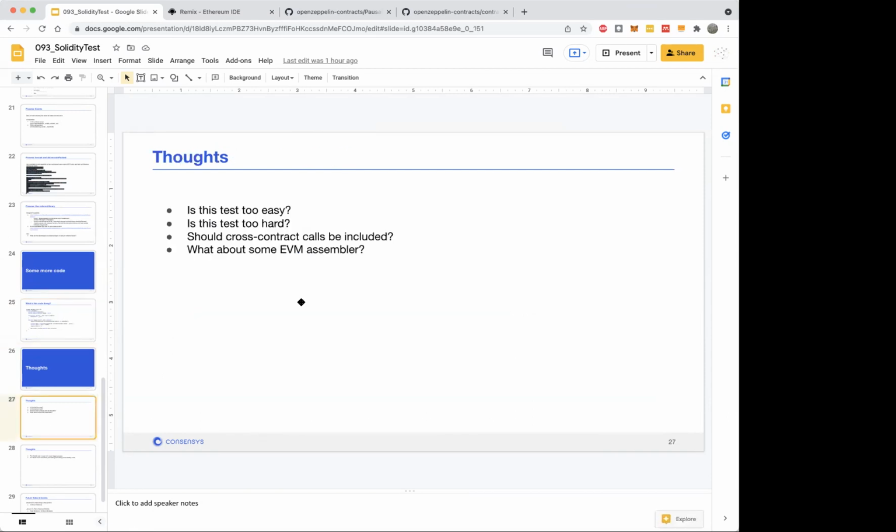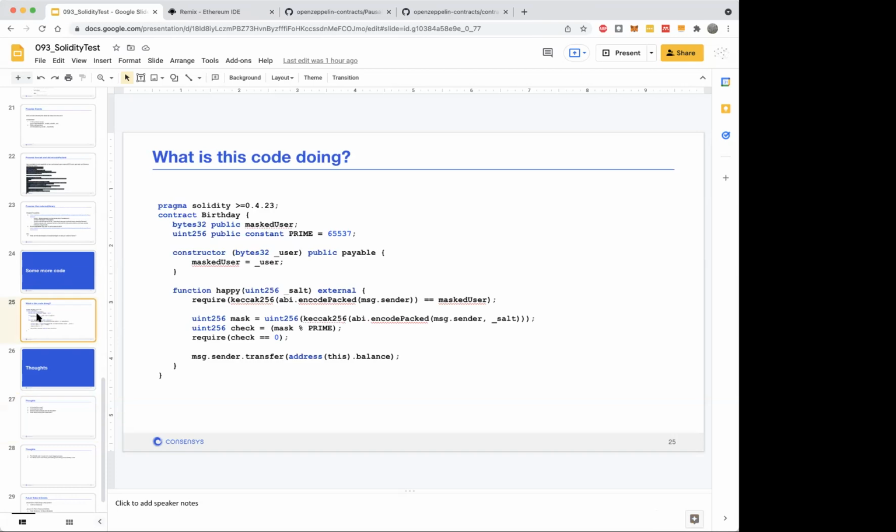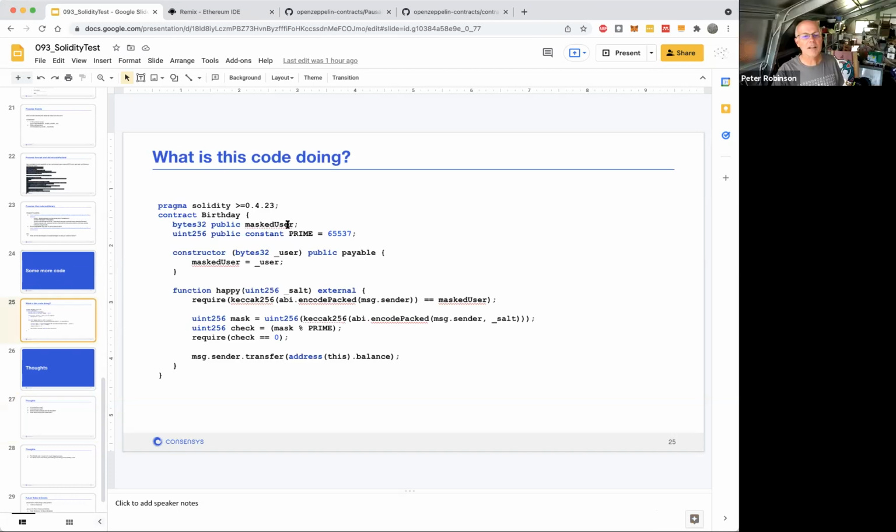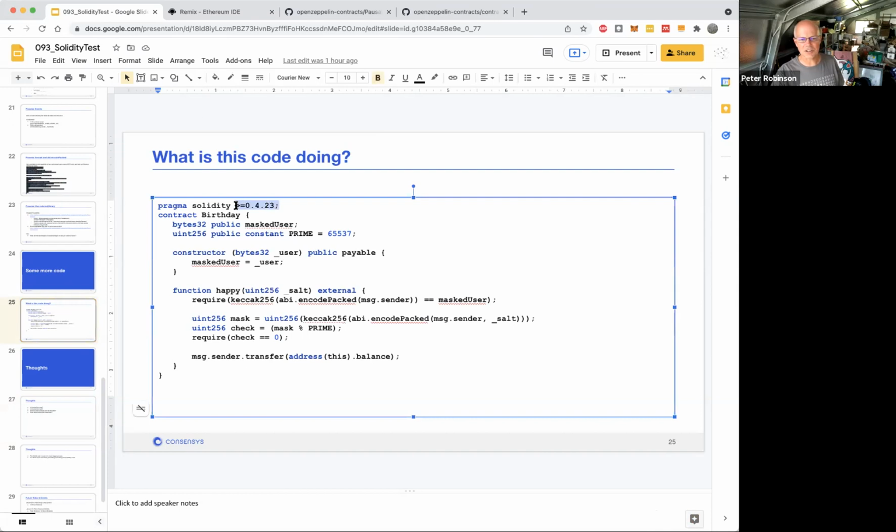And shouldn't function happy be payable? Yeah. Well, it's ancient Solidity, so not in that era. But yes, new things have been added to make it payable.